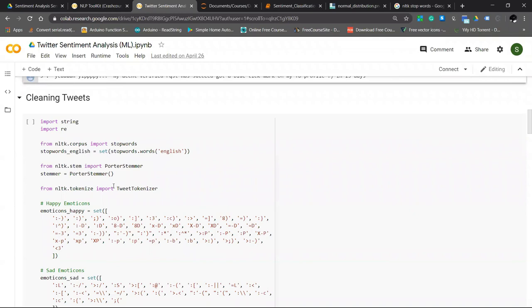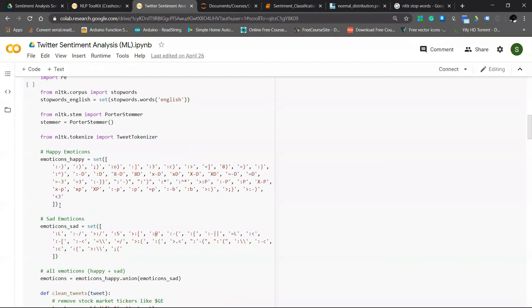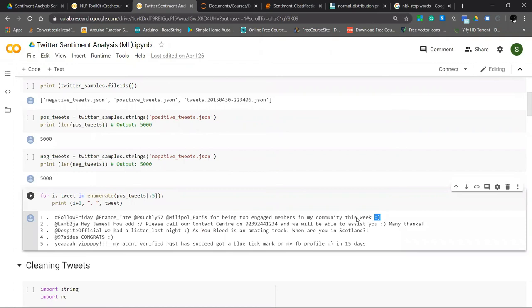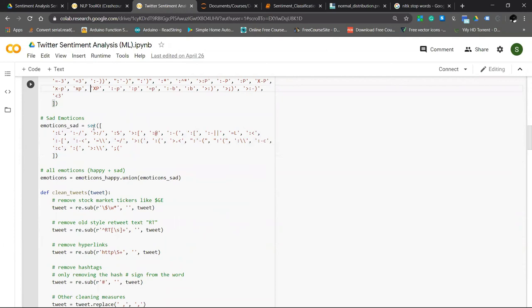Then also we're going to use this to remove all those emoticons, those smileys. If you look at this particular tweet here, this guy is smiling, but we don't need the smiley. So this is going to help us remove those things. These are basically noise, emoticons, happy, sad. You can use this to remove those ones too.